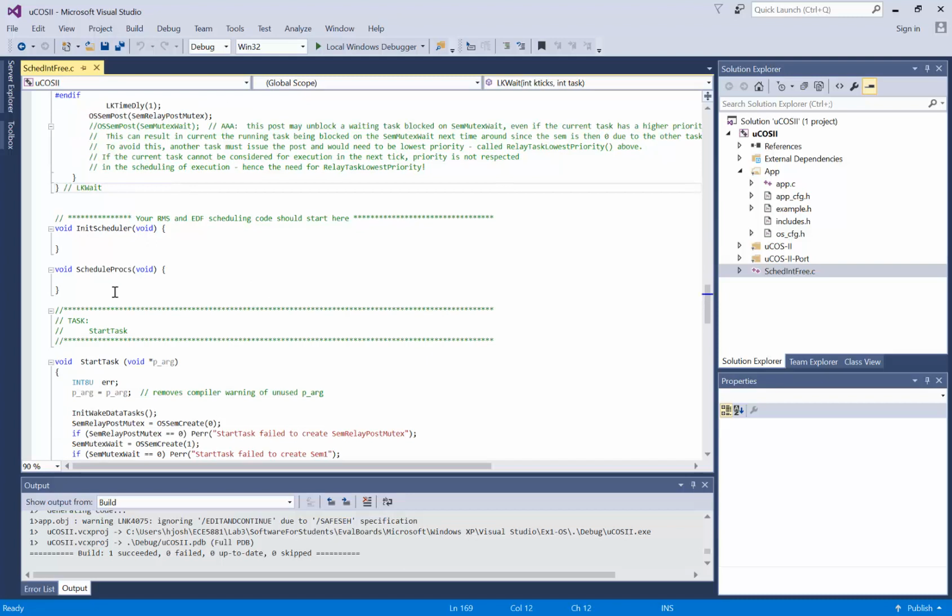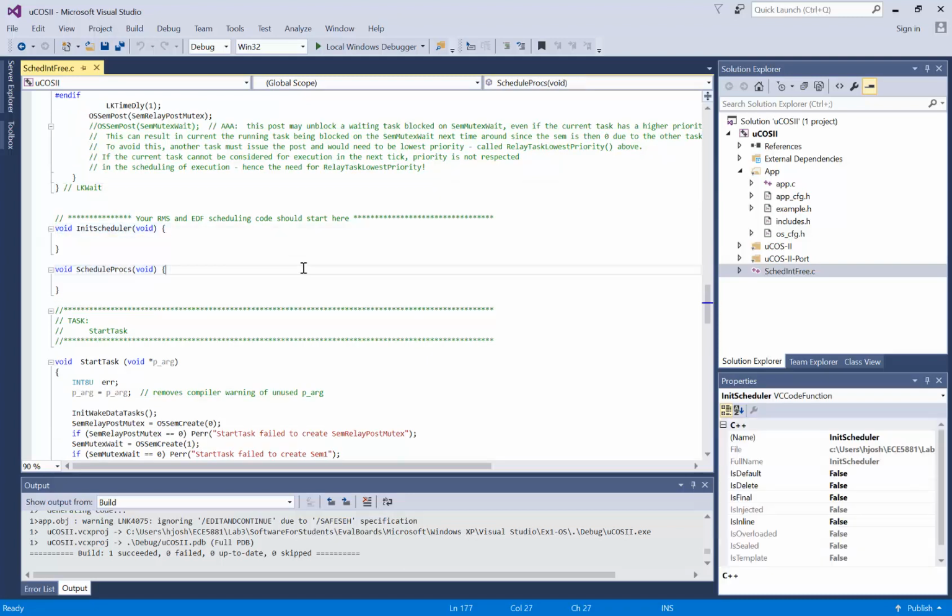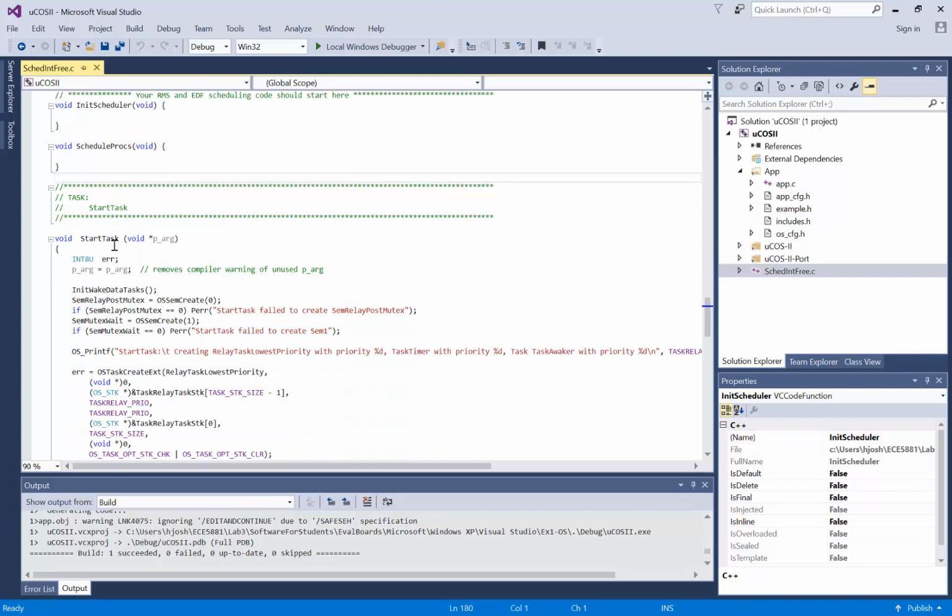Okay, so your code for this lab task will be implemented in this section here. I've already added in the schedule procs and init scheduler, two empty functions, just so that when you download this zip file, you can compile it and run something without errors. And the start task code is here.